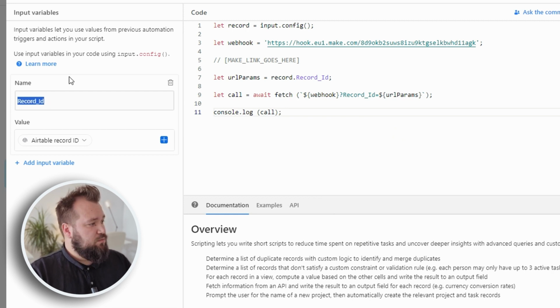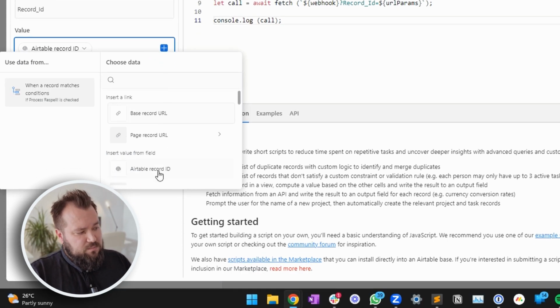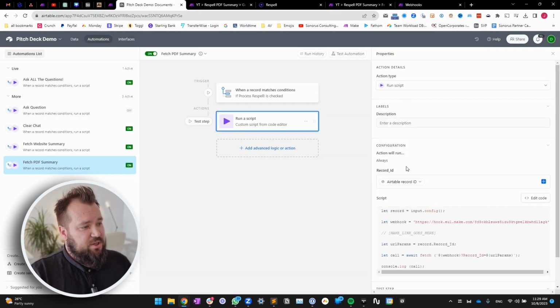Don't forget to add your input variables. Make sure that the input variable is exactly like I've done it here. And don't forget to map your Airtable record ID by pressing the blue button and just pressing the Airtable record ID value down here. So yeah, that's it. And then just press finish editing. Don't forget to turn this on.